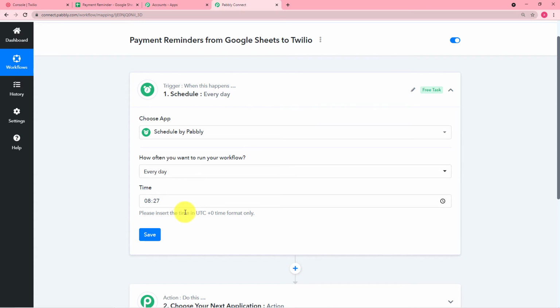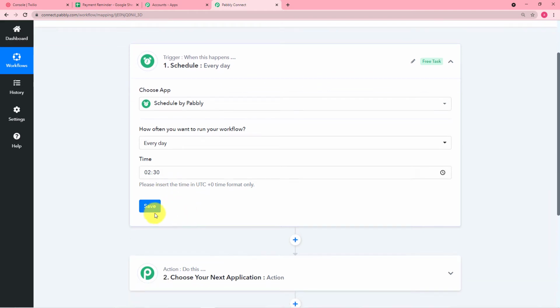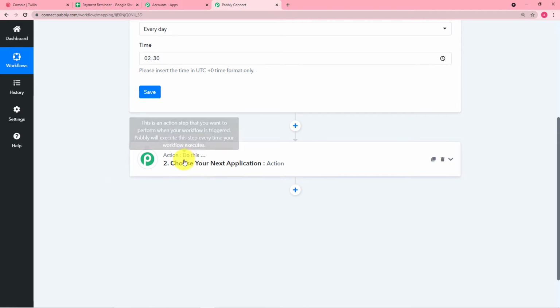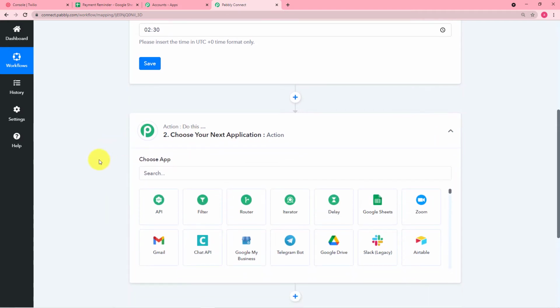So let's say if we want to send these SMS daily on, let's say 8 a.m. in the morning. So to put 8 a.m. here, you have to put it like this, 2:30. So why we have put 2:30? Because we subtracted 5 hours and 30 minutes from 8 a.m. So you have to put the time like this. Now click on save, and after this click on this action window, and it is time to connect our Google Sheet now.